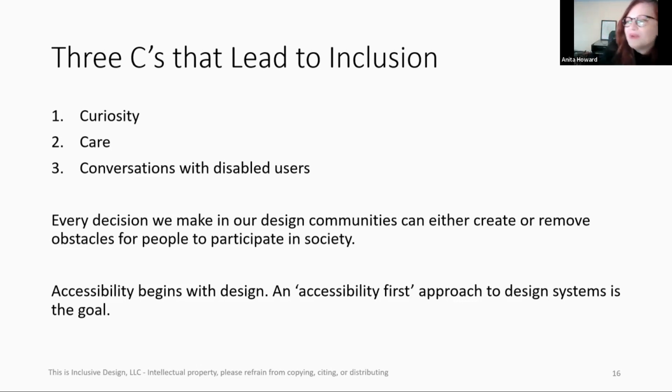So just to wrap up, every decision that we make in our design communities can either create or remove obstacles for people to participate in society. So it's a very beautiful thing to work and to be interested in, and to be involved within. Accessibility does begin with design, right from the very beginning, when we talk about ideation and bringing all of our partners in at that stage. And an accessibility first approach to design systems is definitely the goal.